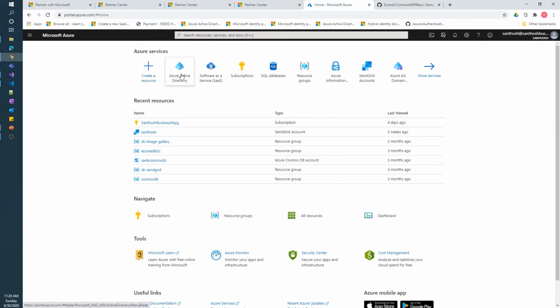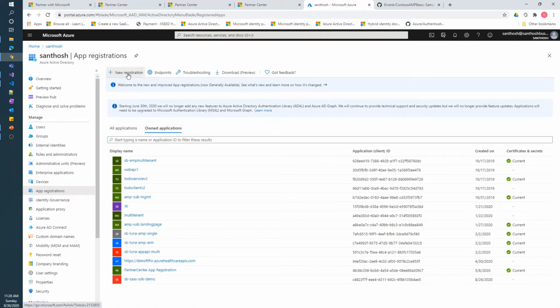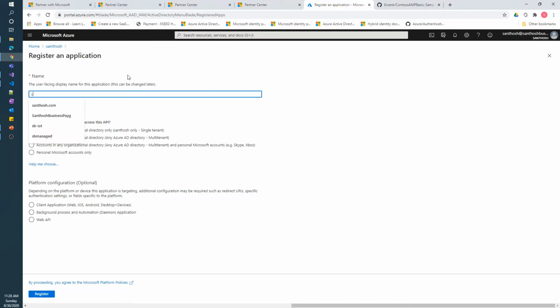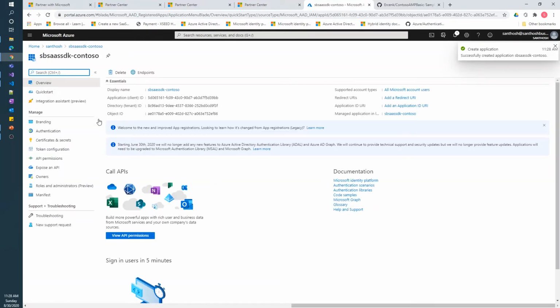As part of the first step, let me go into my Azure portal, and then go to Azure Active Directory, and then into app registrations, and create a new registration. I'll give it a name, SB SaaS SDK Contoso. That's fine. I'll select accounts in any organizational directory, and then I'll hit register. So this will create my app registration.